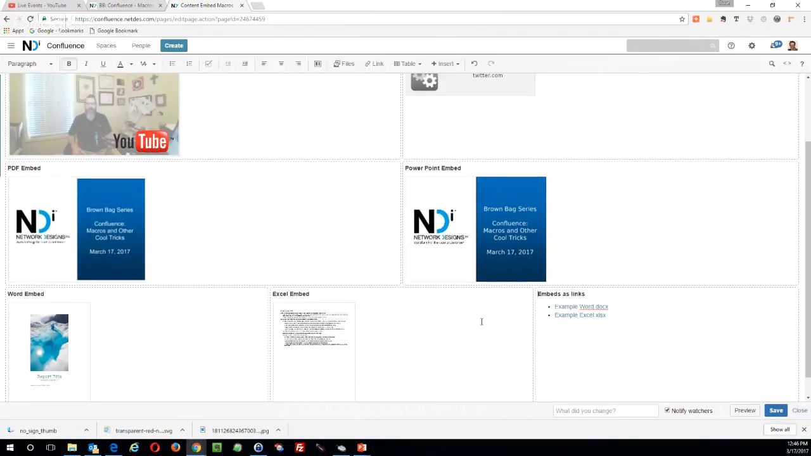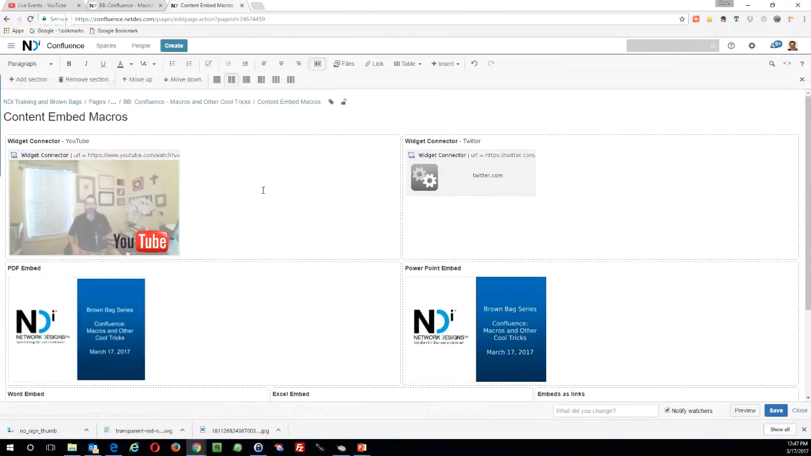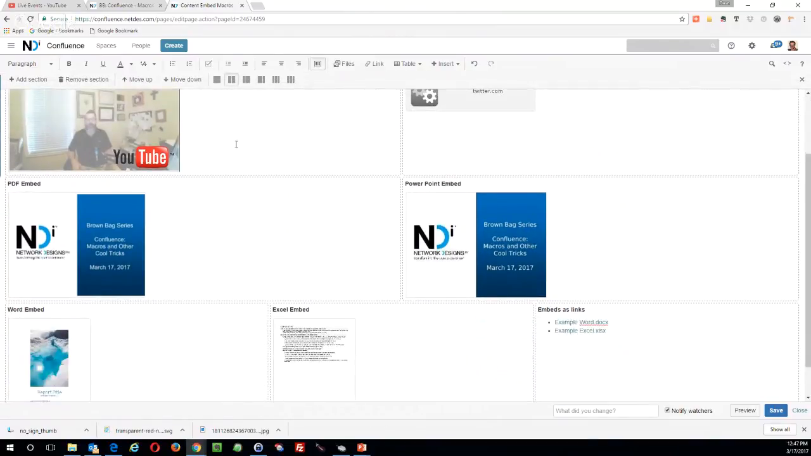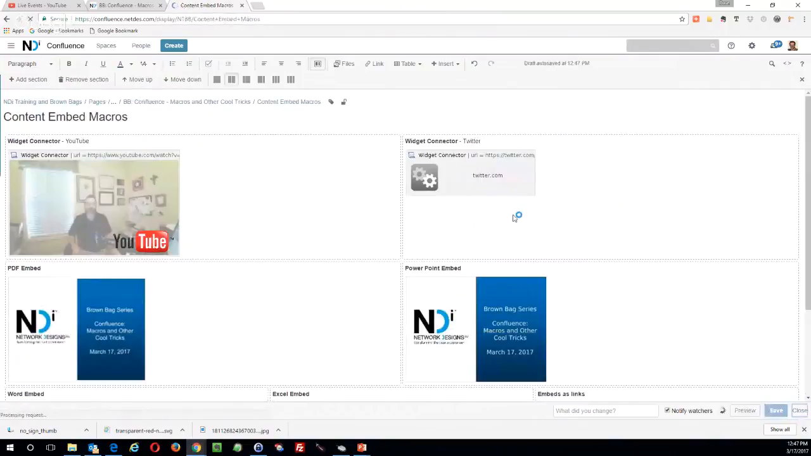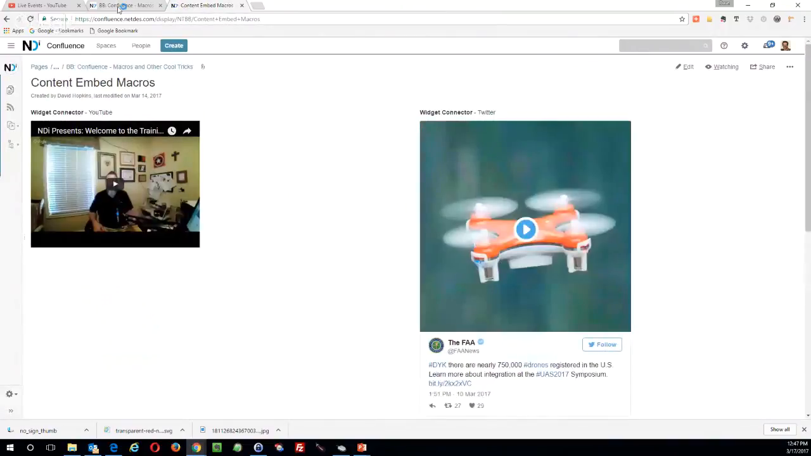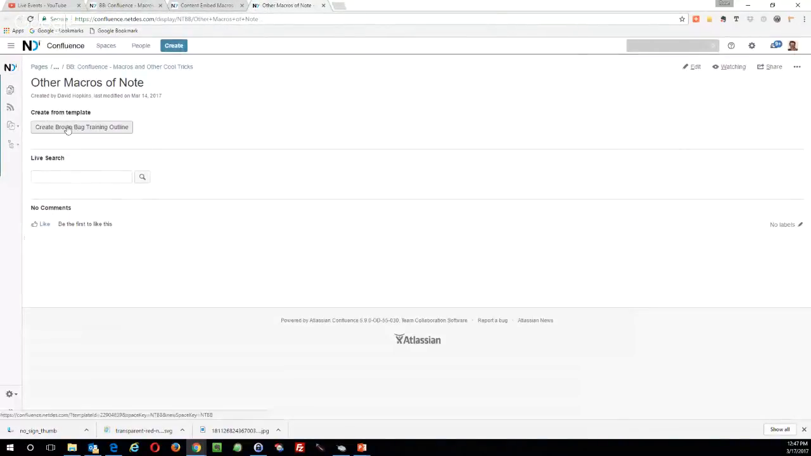And you can see again, here is the page layout macro in a 50-50. Here's another 50-50, and then here's a 30-30-30. All right, I think we've only got one or two more to do here. The other macros of note are your brown bag training outline, your live search, and your no comments.